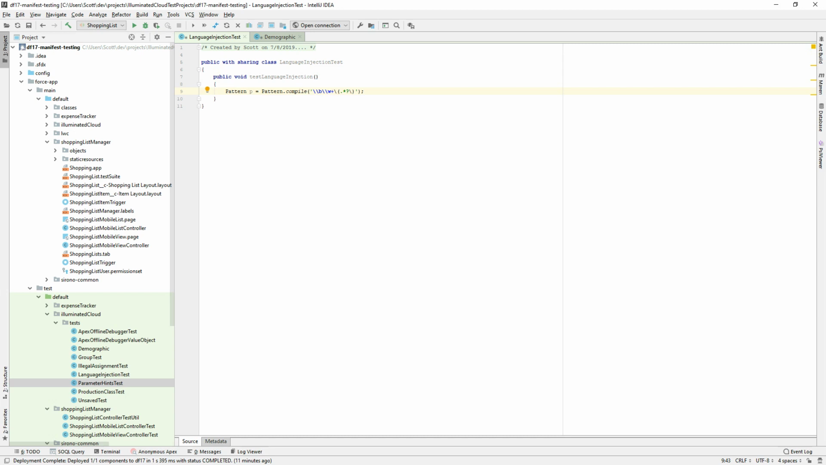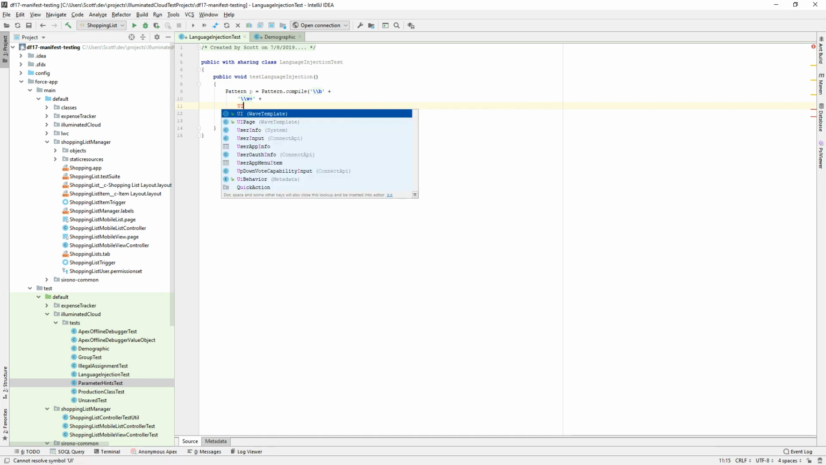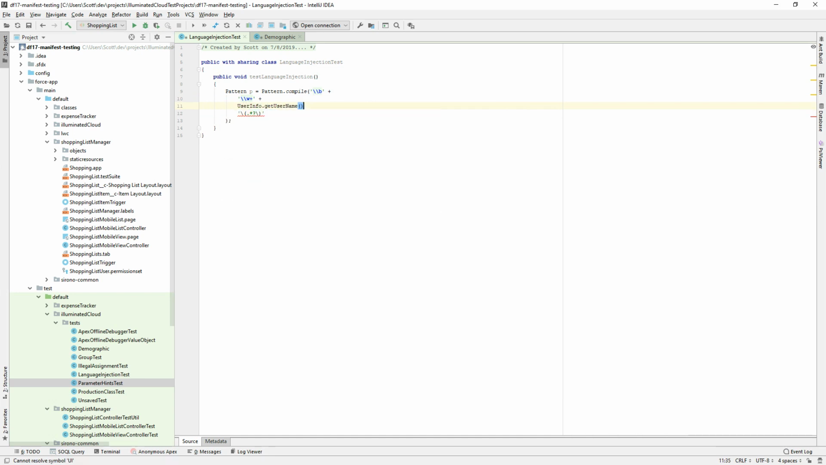Very useful. And another thing that I'll point out is that this works fine with string concatenation. If we're going to build this up from a series of strings or even from something like userinfo.getUsername, and that was going to be part of it, that all works. It understands how to continue to do the language injection with string concatenation expressions.